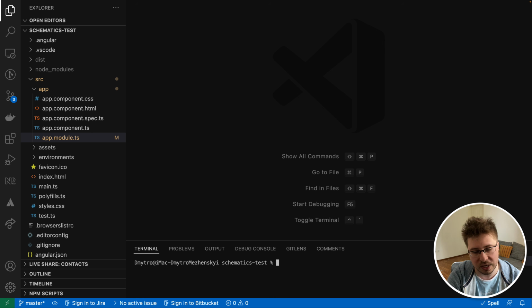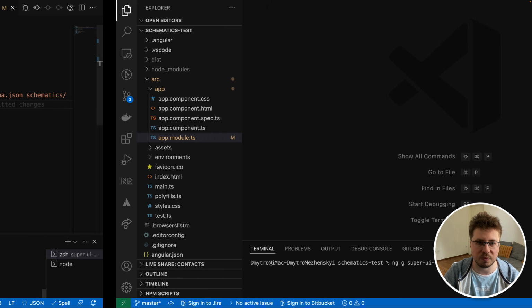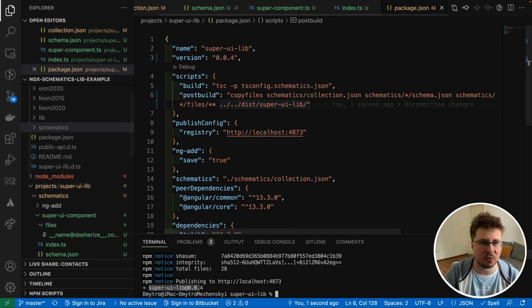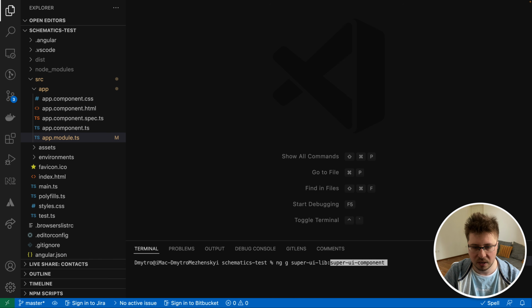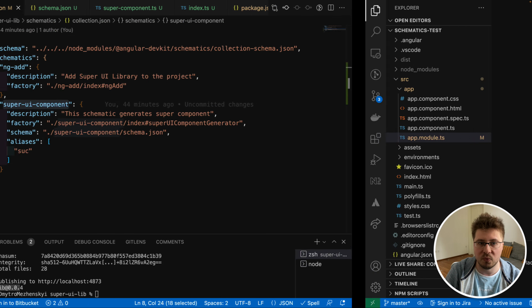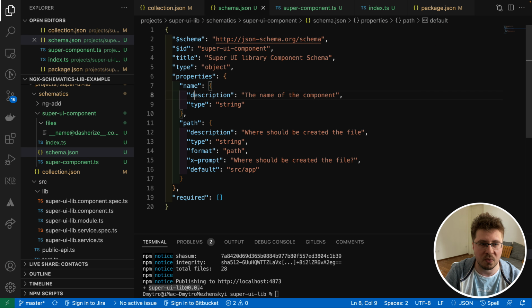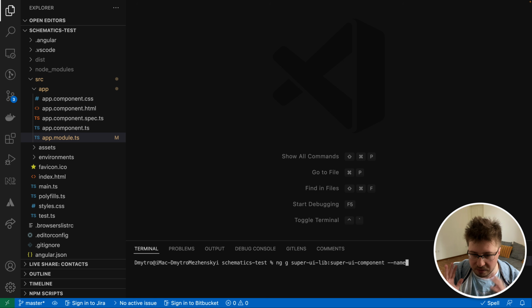And now we want to run our new one. And how we do this, we type ng generate, and then we have to provide the name of the library. So it's super UI lib, and after the colon we have to say which exactly schematic has to be invoked. And we named our schematic super UI component, like that. And we have to provide some name. Yeah, this is the name we described in our schema right here. This is this parameter, and I will call it decoded frontend.